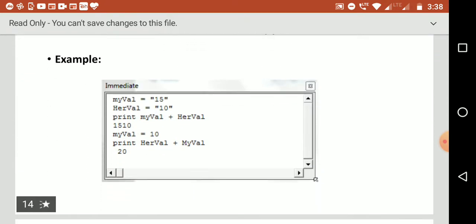So this is the example what you are seeing. MyVal is being assigned with the value 15, but make sure that this 15 is being given inside the double quotation. So that means it is a string value, though it is a number, because it is put under the double quotation, it is treated as a string value. Again, one more thing is there. Where 10 is assigned, that is again inside double quotation. So when you try to print myval plus herval, the values 15 and 10 won't be added as 25. Instead, both of them will be concatenated as 1510. So they both will be treated as a string type of data.